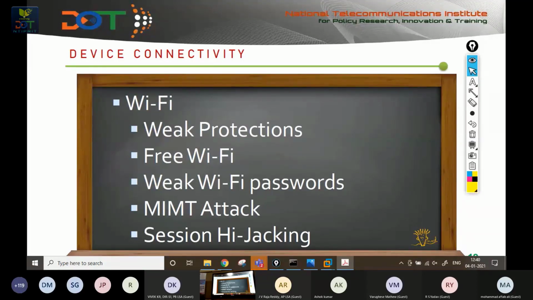Session hijacking is also one of the important factors when you connect to Wi-Fi, because everything is on the wire. The attacker's job is already done when he has access to your connection.